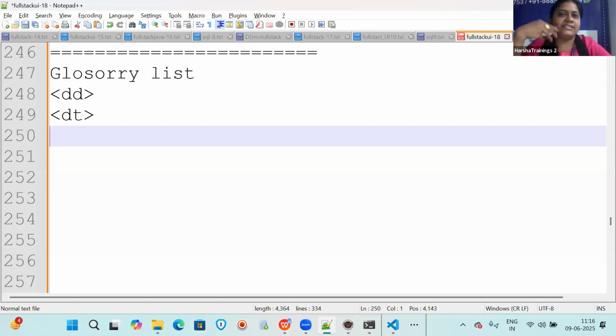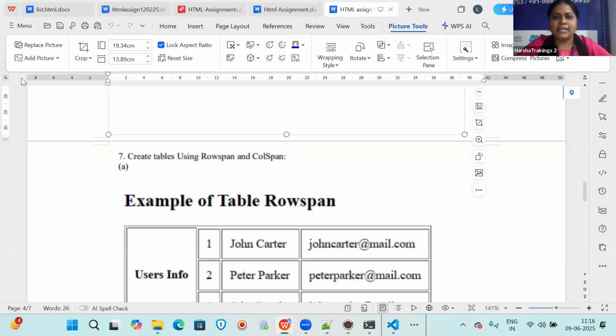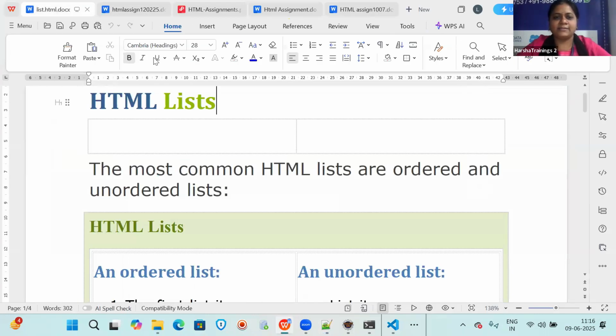And sometimes this can be used for abbreviations also. HTML, hypertext markup language. CSS, cascading style sheets. By seeing that small abbreviation, you understand what it is about. You can give some cool drink name, like Pepsi, a cool drink, tea, a hot drink. For that type of tags, we use DD and DT. These are called glossary tags.